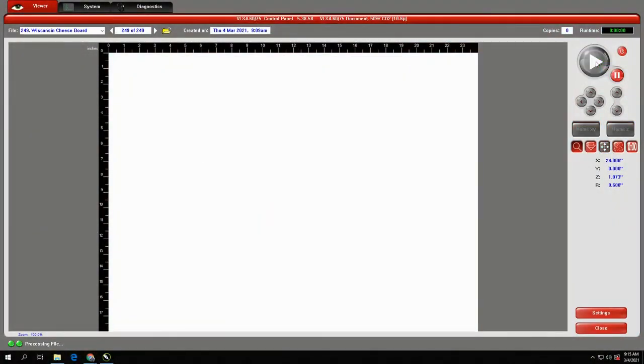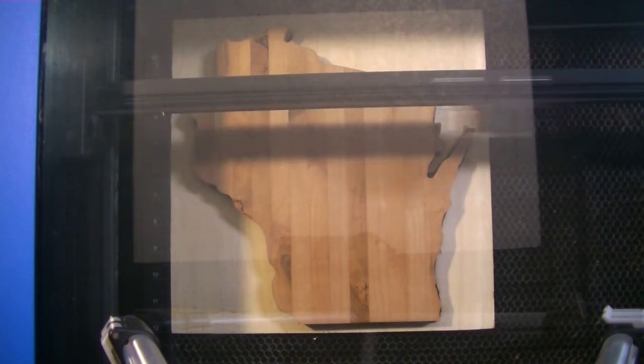Turn on the ventilation. Select the big green Run button in the UCP. The laser engraver will start engraving the top of the text and work its way down.